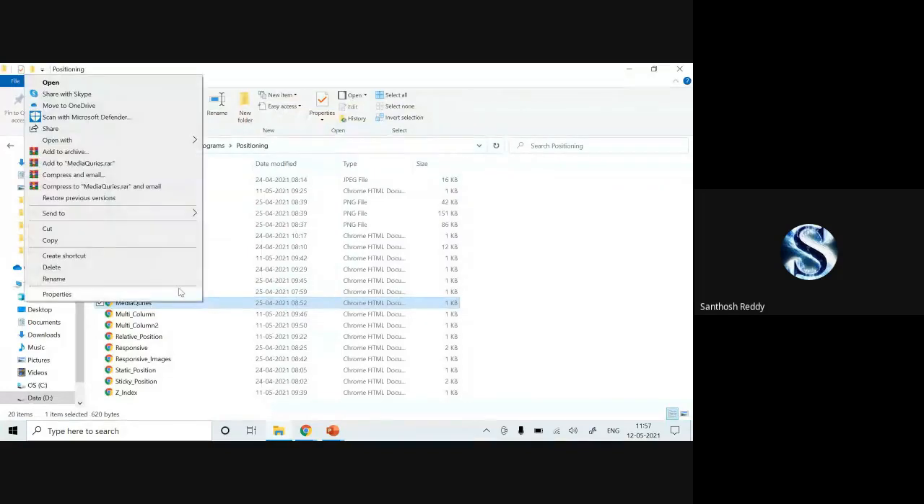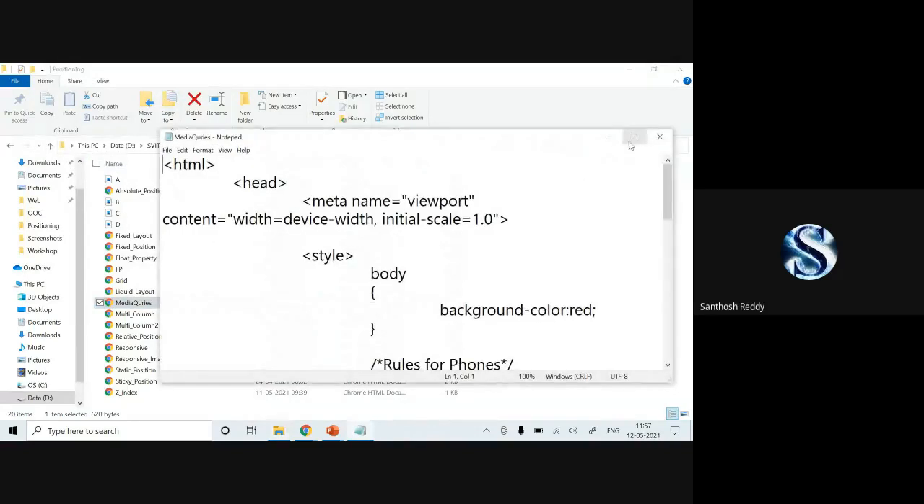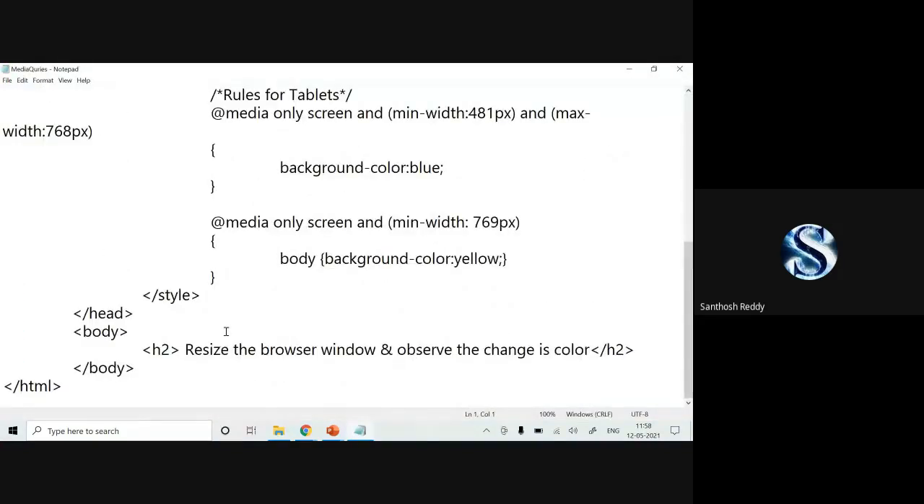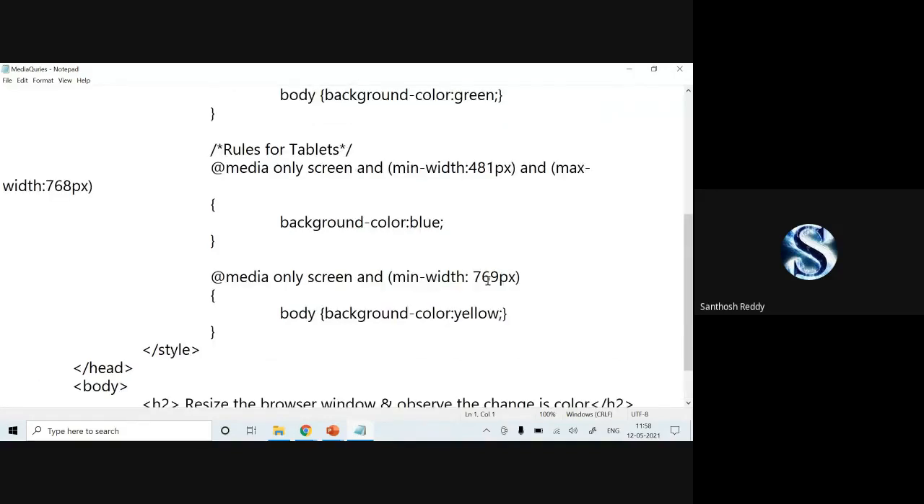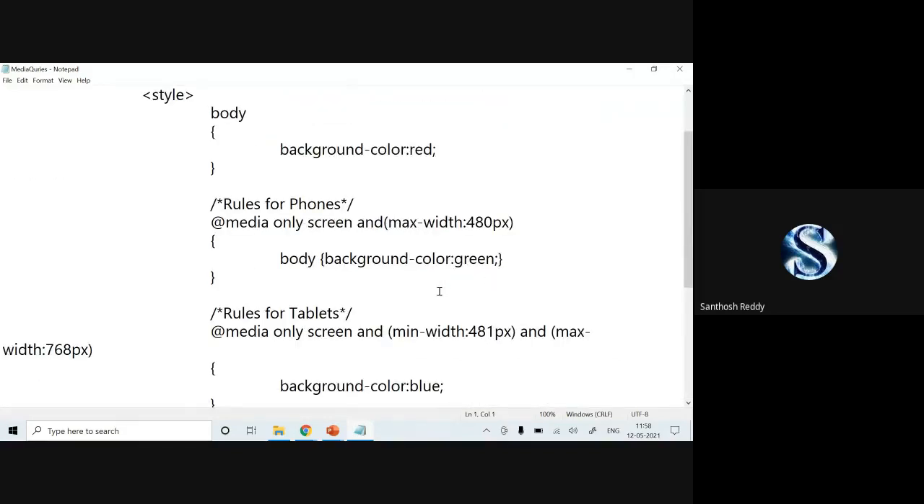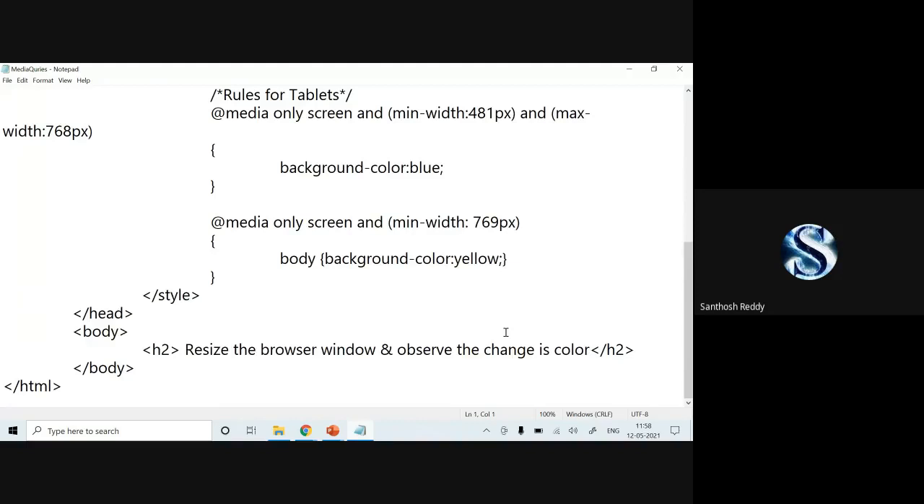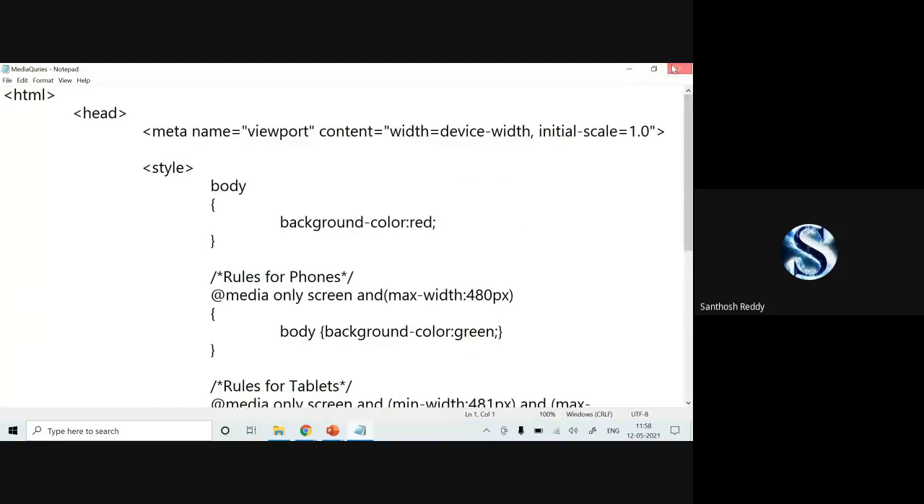Media queries, open with Notepad. You can apply your different colors. Like I'm getting a yellow color for minimum width 769. Another one I'm getting is red color. That's it. For green, we should have minimum width of 480 pixels. Later, to get blue, you should have 481 pixels and 768, in between range. This is about your media queries.